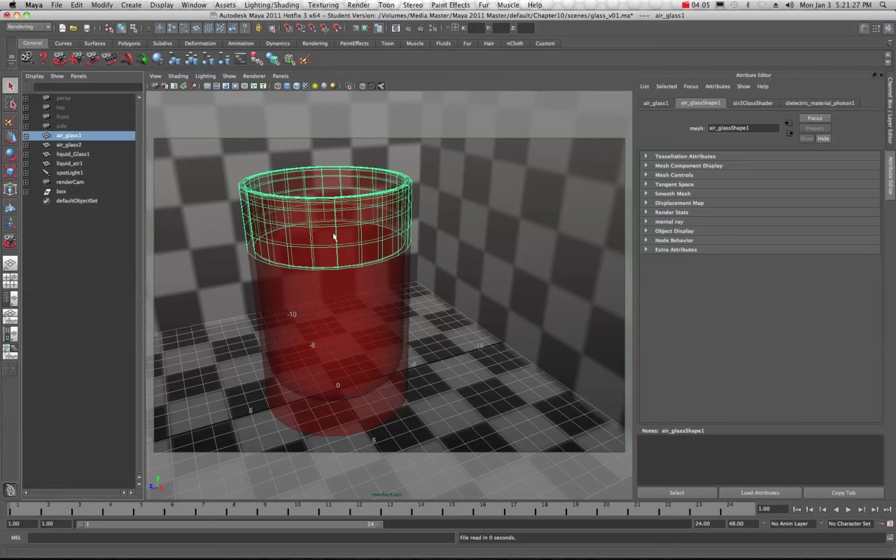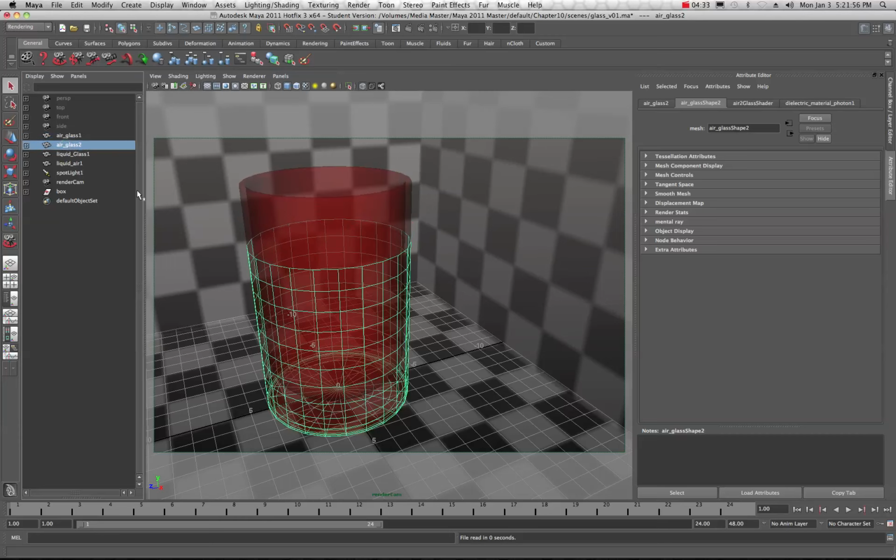The air glass 1, this is the air actually just touching the glass. So that's one material. In this case, you would create 3 different dielectric materials in order to get a simulation of glass and water together. So this would be part 1. And you can see how that's modeled, where it's all of the glass, but before it touches the water. Now if I touch the air glass 2, you'll notice that down here, this is the second part of the glass.